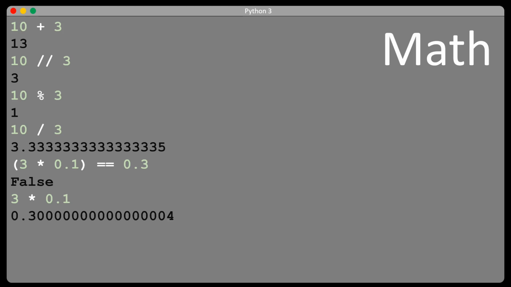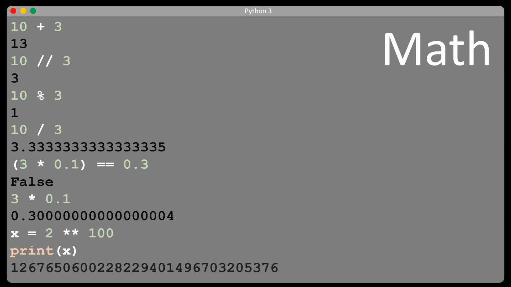The Python calculator can also use variables. Here we assign the result of 2 to the power of 100 to the variable x. We can show the content of variable x using the print command of Python. Note that 2 to the power of 100 is a really large number. Most programming languages cannot handle such numbers, but Python can work with arbitrarily large numbers.